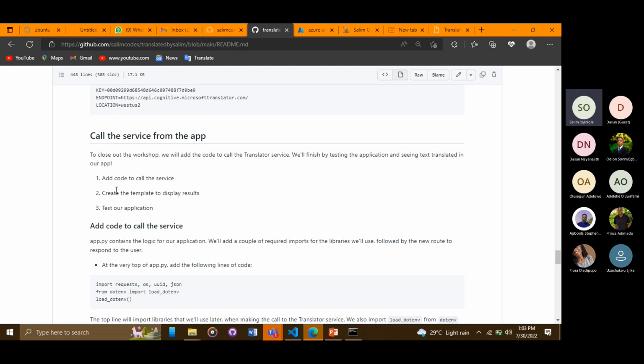So basically, three things you have to do. You add the code to call the service, a code that will basically do that. You create the templates to display the results, because the template we created earlier is the index.html. So we're going to create a result.html that will display the results, and then we test the application, and we're done. So basically, let's try to add code that would call the API.